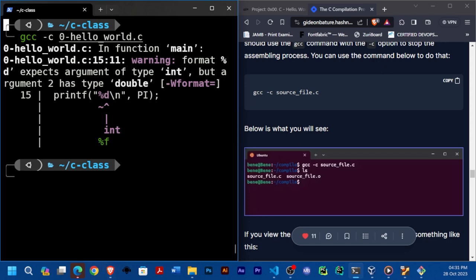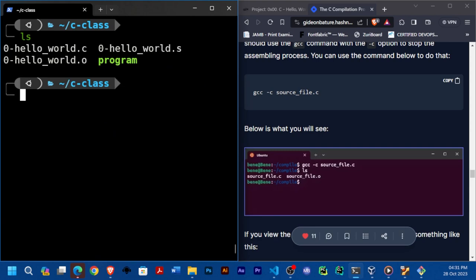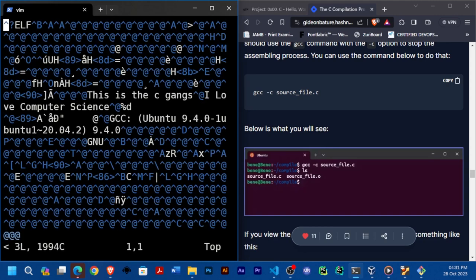So let's check. Let me list with LS. So you can see my program, my object code. So let's view it. Okay, so this is the object code. Good. Even the VM I'm using cannot interpret it accurately. So this is the best interpretation it can give you. What is this? Can you understand? The only thing you understand here is this: I love computer science. Present HD.